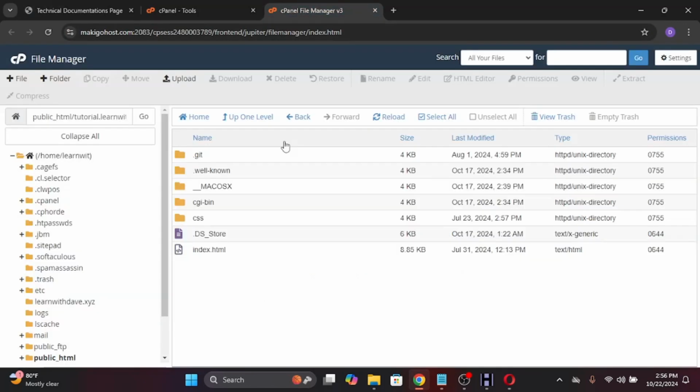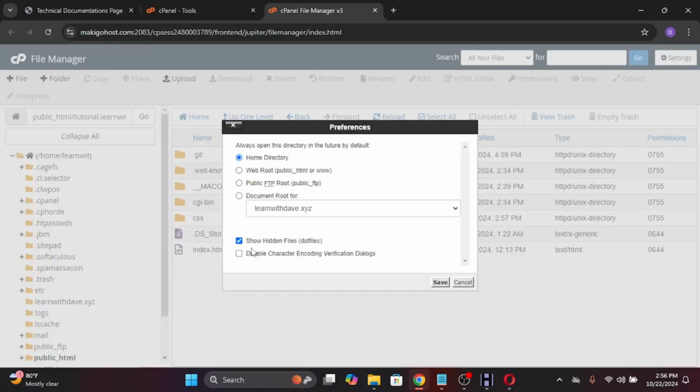Okay, so head to your cPanel, go back to where your website files reside, and in this section, I want you to click on the settings. Okay, and make sure that show hidden files is checked, because we want to be sure that the file that we are going to create to protect our site from being downloaded is either not available.